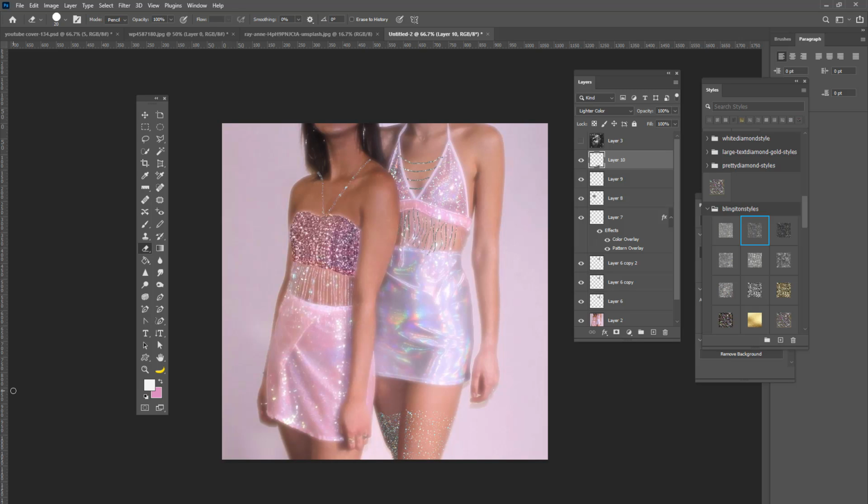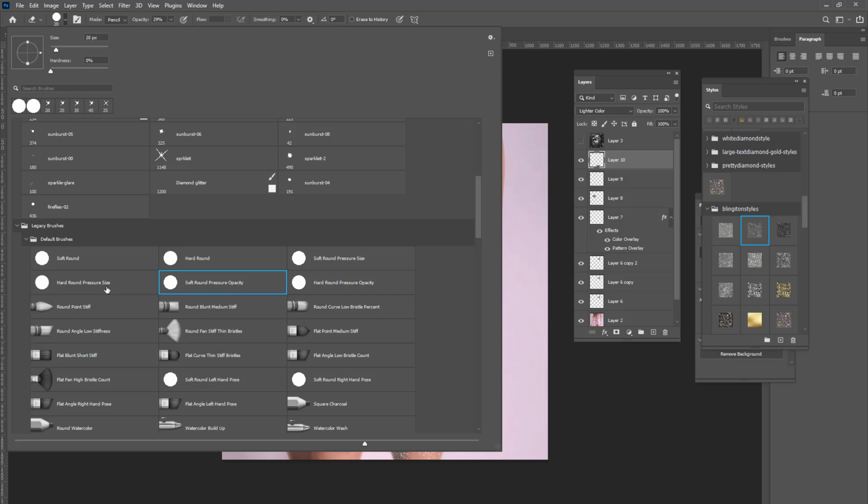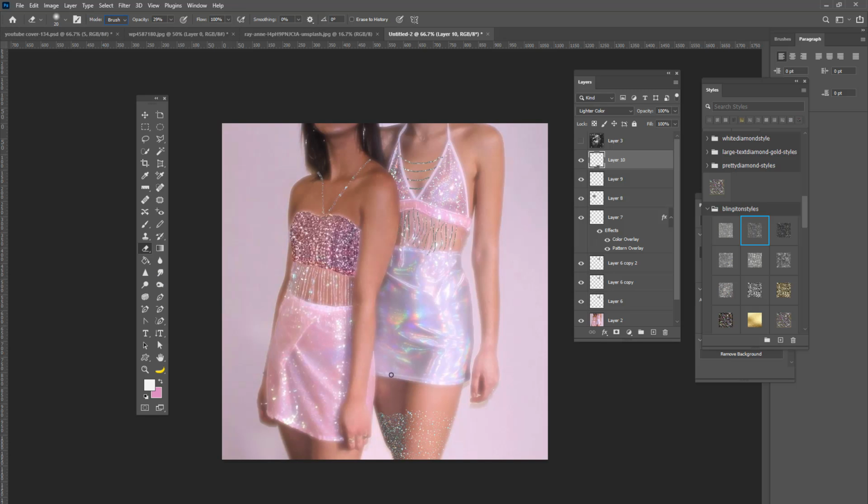Ah, that was too much. Okay, so I'm going to bump the opacity down. And oh, I know why, because I have the pencil selected. So make sure that you have a soft round pressure opacity brush and not a pencil. Don't do stupid stuff like me, because then your flow is not going to show up. And I don't know why Photoshop keeps defaulting to selecting pencils. Who uses pencils in Photoshop? Not me. All right.